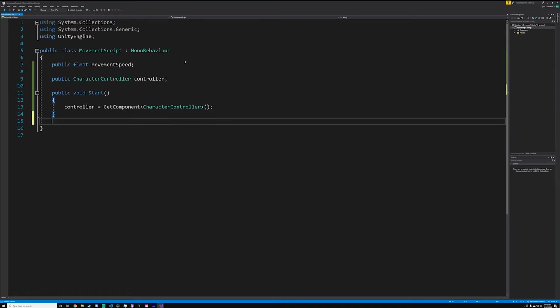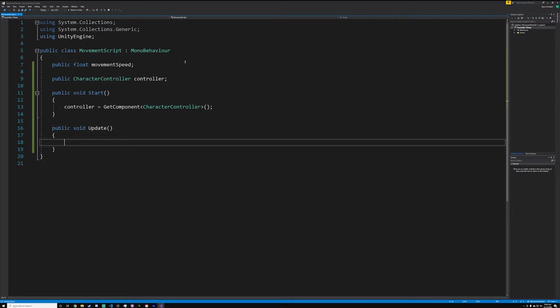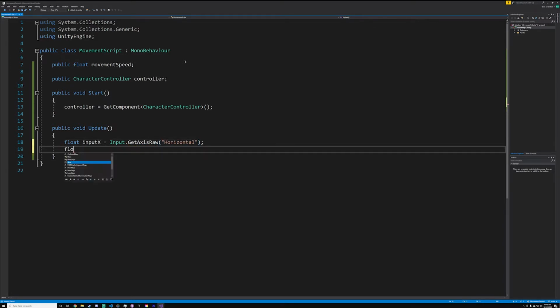And then the next thing you want to do is void Update. And for now, just get the very basics. We are going to do float inputX equals Input.GetAxisRaw Horizontal, and then float inputY equals Input.GetAxisRaw Vertical.